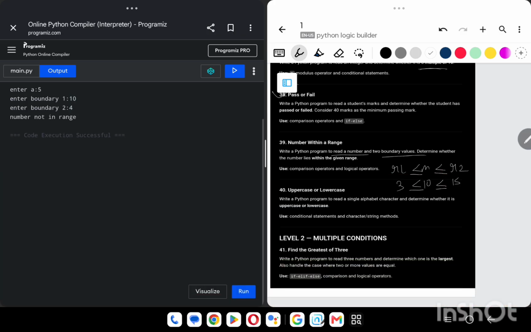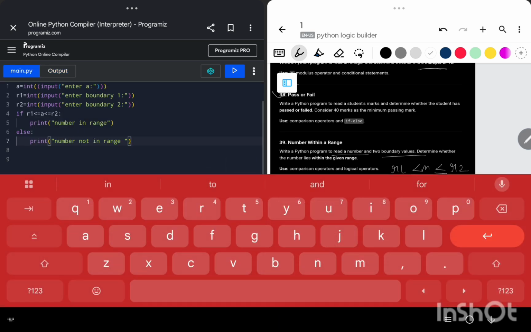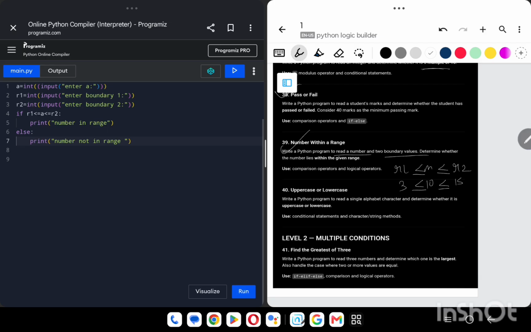This can also be done as if A is less than or equal to R1 and A is less than or equal to R2, and also I can add, or I can do it like this also. Both will work. So this question also you understood, number within a range. This is the main logic.